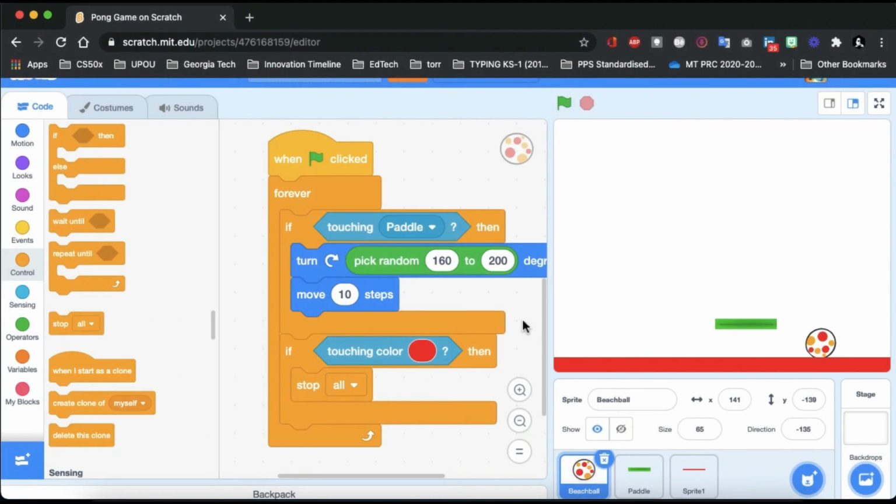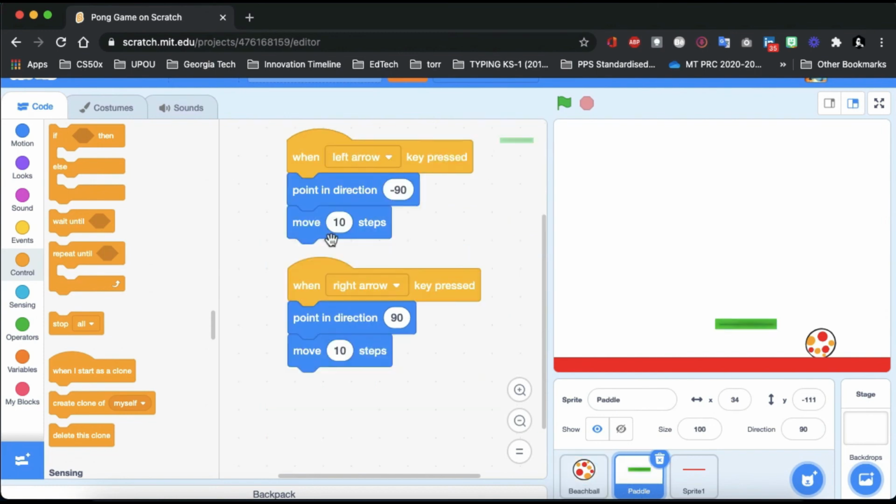This time you can customize your project by adjusting some settings. Go back to the paddle. The number in the Move Steps block inside your paddle sprite will tell you how fast or slow the paddle will be moving from left to right. The bigger the number, the faster the paddle will move left and right.